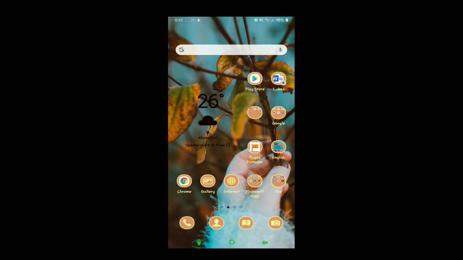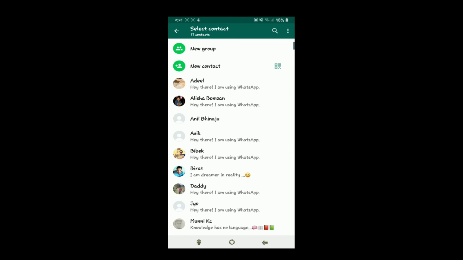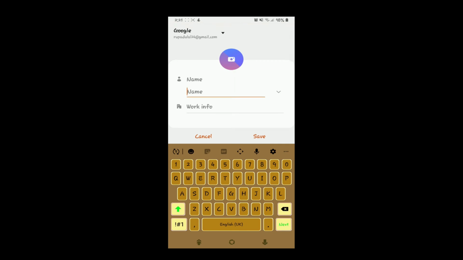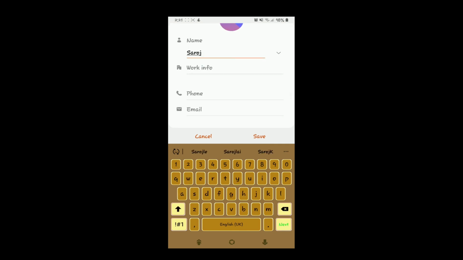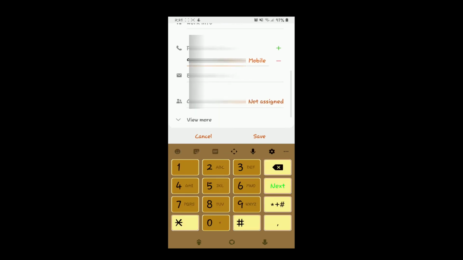Now, to add contacts on your WhatsApp Messenger, go to your WhatsApp. Now tap on the speech bubble icon on the bottom right corner. Click on the New Contact icon. This will take you to the new contact creation page. Type in your contact details: type in the name, and now enter the phone number. After that, tap on Save.